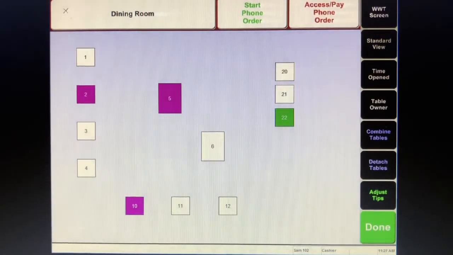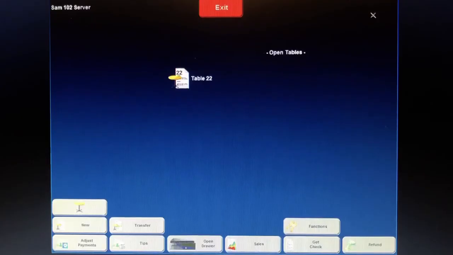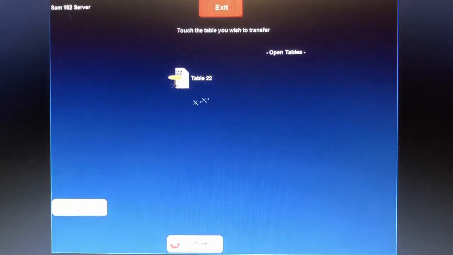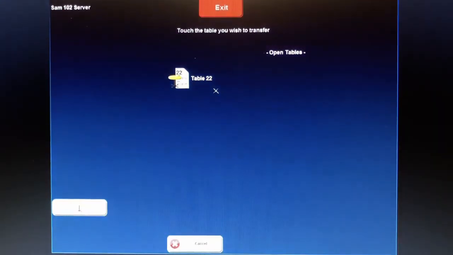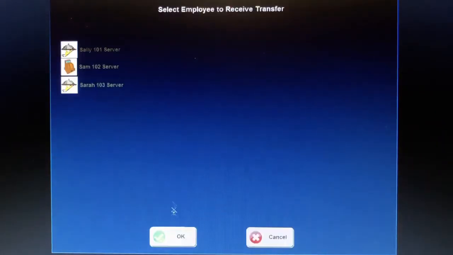Now this table is open under us, so if the server wants to pick it up, we can go ahead and transfer that to them. So we're going to come over here to our Working with Tables screen. So we'll click the WWT button in the upper right. And now we're going to click the transfer button in the lower left of the Working with Tables screen. When we click transfer, you can see it's asking us to highlight the table which we'd like to transfer. We have table 22, so we'll go ahead and click 22 and say OK. We're going to have to highlight the server we want to transfer that to, and that's going to be server number 101. And now we'll say OK.